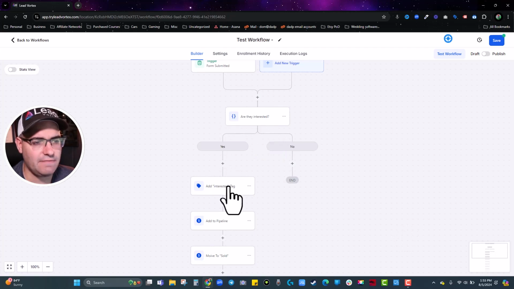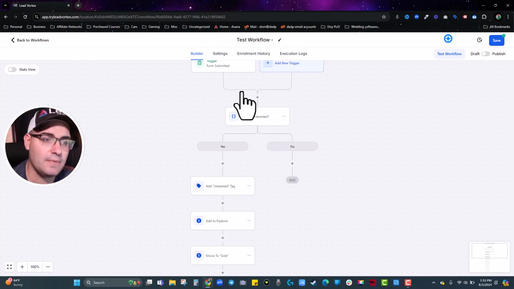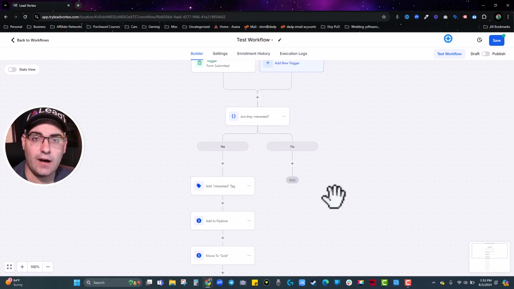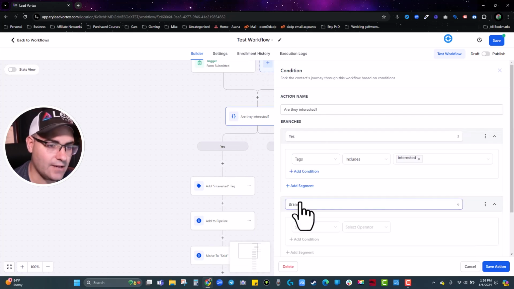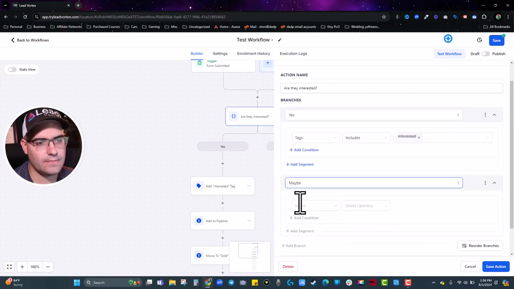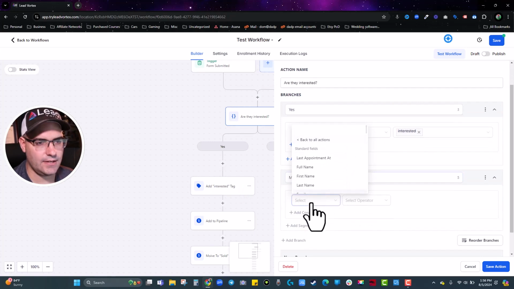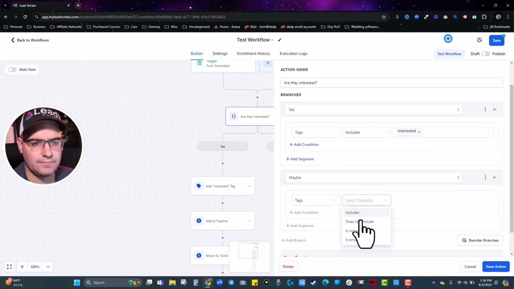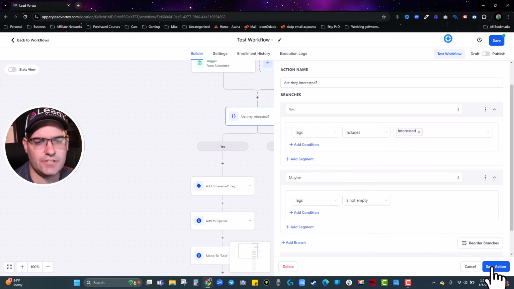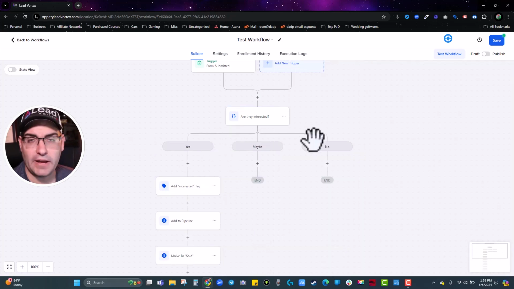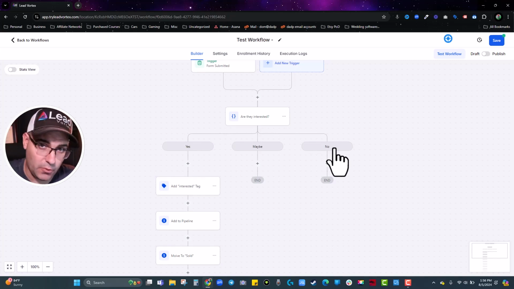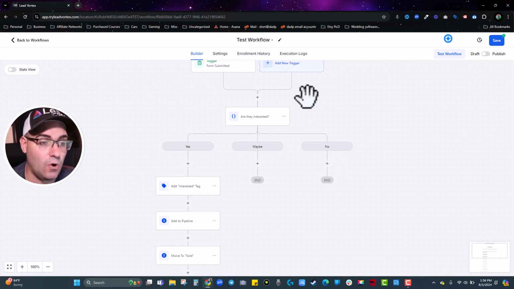If they're interested, if they have that tag, they will flow down this side of the column. If they do not have the tag, they will flow down the no column, and they'll continue to get warmed up. You can make all these kinds of forks however you want. And you can also make more than one. So if we want to add another branch, we can go maybe, and we can go contact details. I don't think I have a maybe tag, but for the purposes of this video, tags is not empty, right? Now you can have 3 branches. So you can have 3 or 4 different branches, 3 or 4 different sets of conditions, and send people down conditional messages based on if they hit all of these conditions.